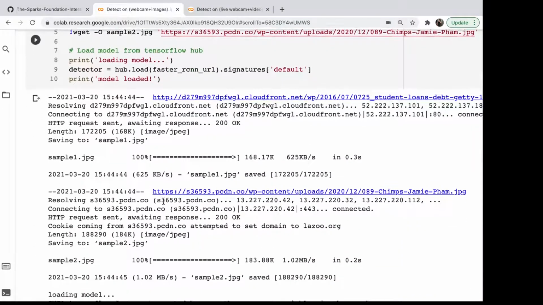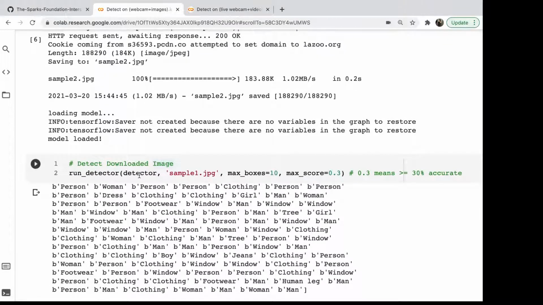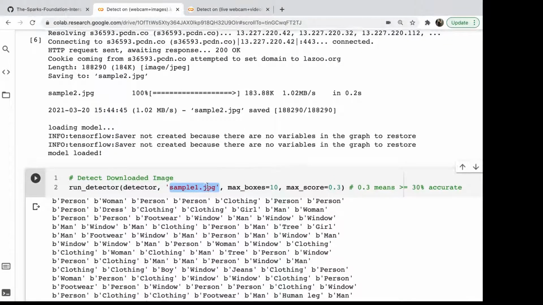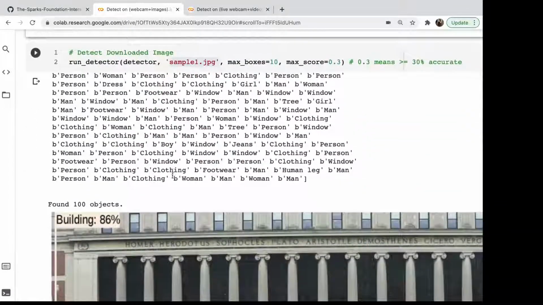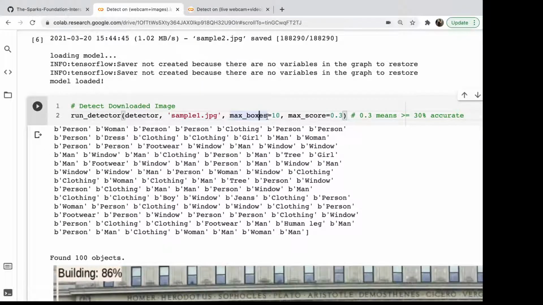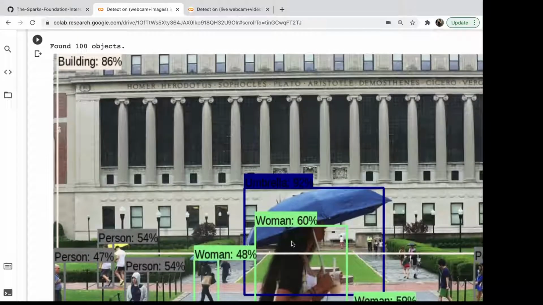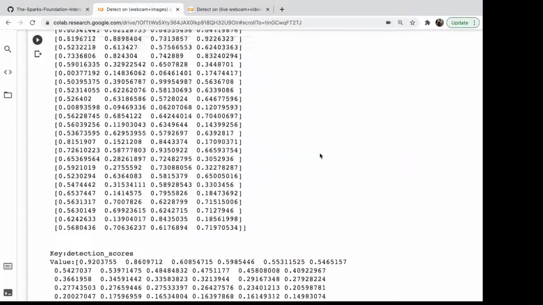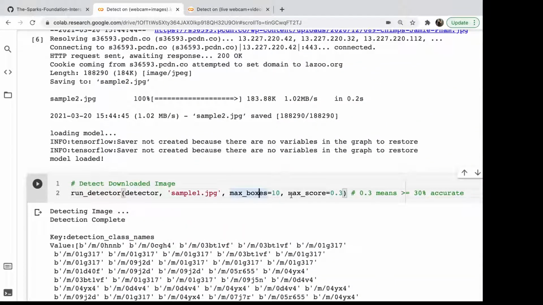So this is the process of downloading and detection, and this sample I just downloaded using the wget command line, and this is the maximum number of boxes I wanted to show. Like if you want to show only 9 boxes, you can just change the value in here, and this is the minimum score. Like if an object is detected, it shows how accurate the bounding box is.